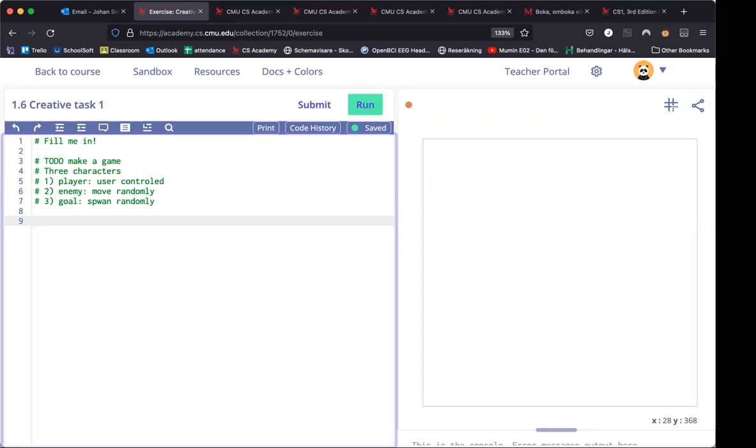The first thing we can do is think of a shape that we want our player to be. It could be a square, it could be an oval, we could even download a picture from the internet and use a little picture if we want to do that. Carolina, do you have any ideas?